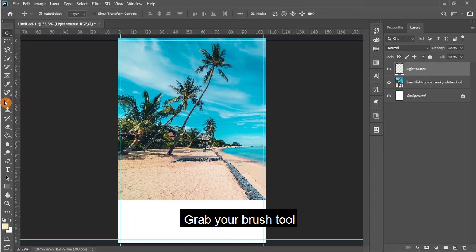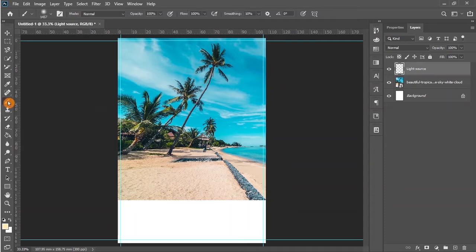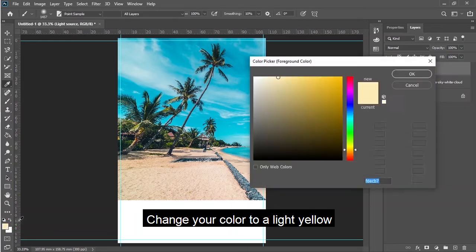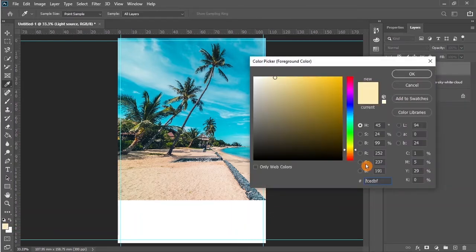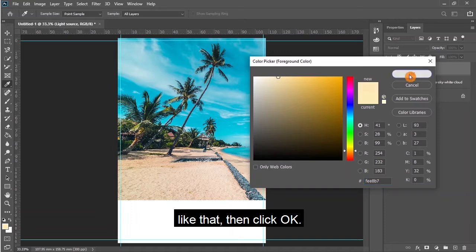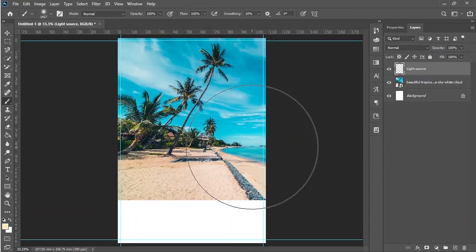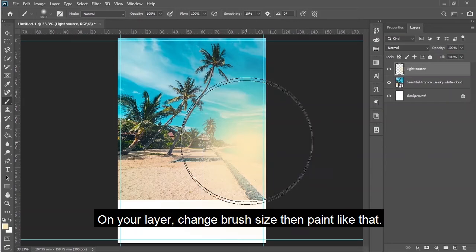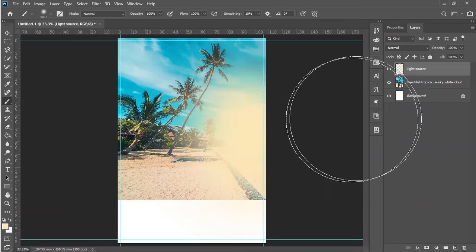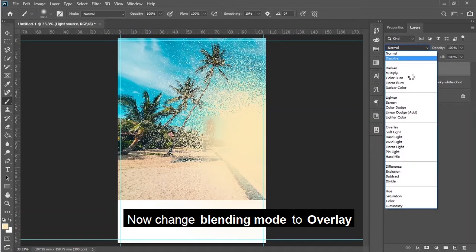Grab your brush tool. Change your color to a light yellow. Like that, then click OK. On your layer, change brush size, then paint like that. Now change blending mode to overlay.